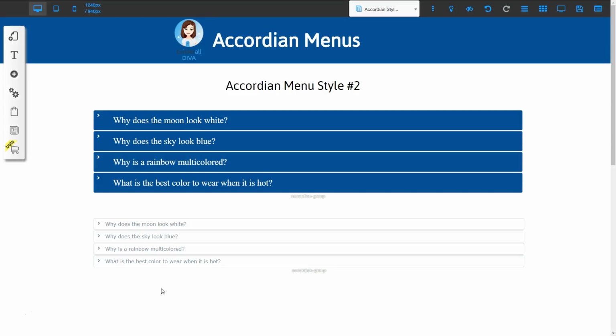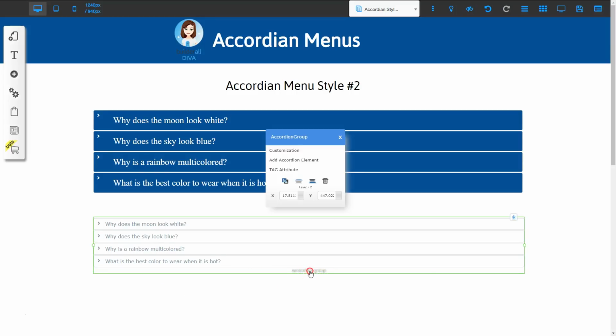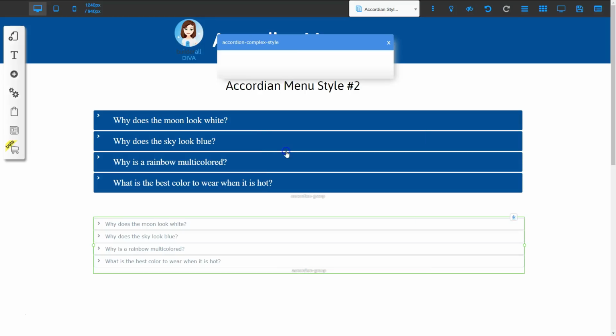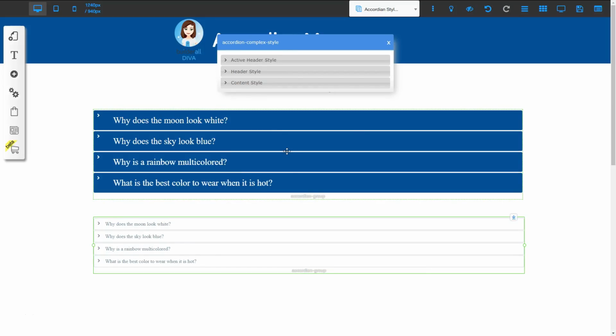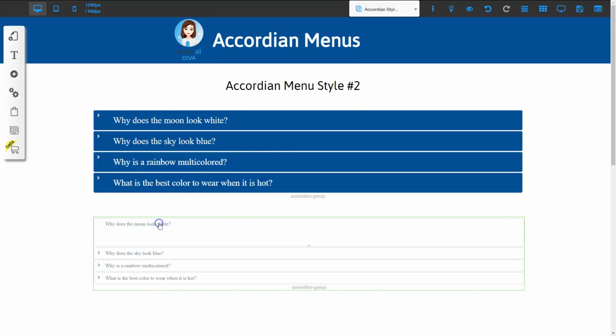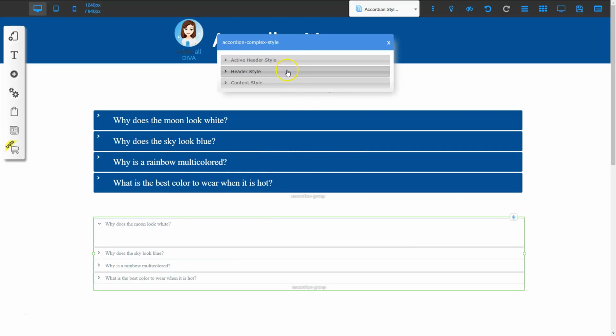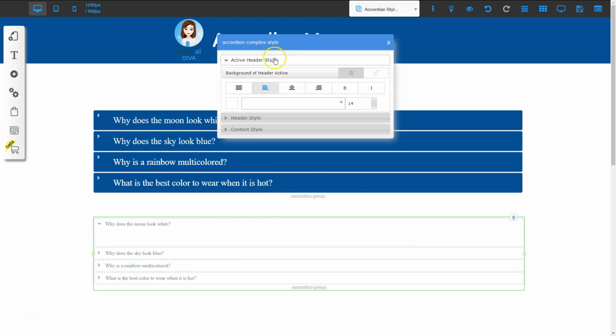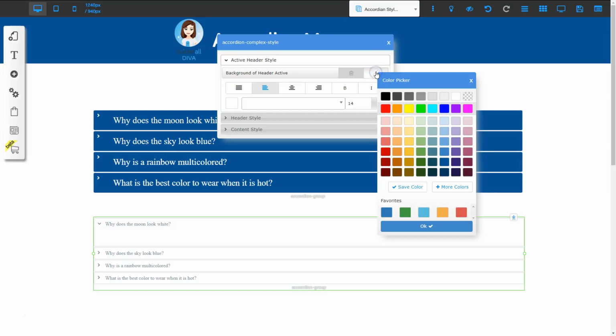The next thing I want to do is go ahead and start configuring and making it look like the top one. So I'm going to go to where it says accordion group, and I'm going to right click and I'm going to go to customization. And this looks really similar to what we did in the other one. So remember that the active header is the one that's clicked on. So I'm going to right click and go to customization and click active header style. And we want to choose the active header style as that light blue. So here's the background. I'm going to change from white to that light blue.